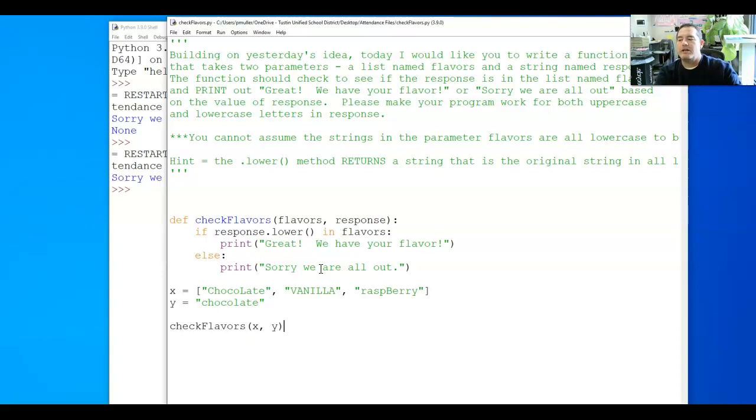Because we are checking the lowercase version of chocolate. By the way, chocolate is not really called so much. But what if we had something like that, right? We're not checking the lowercase version of flavors.